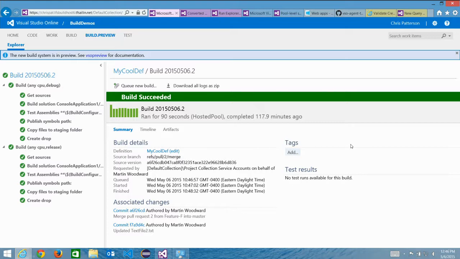But all this is predicated on a lot of the work we did in the new build system to make it more flexible and to enable these kinds of integrations. All right, so that's pull requests.